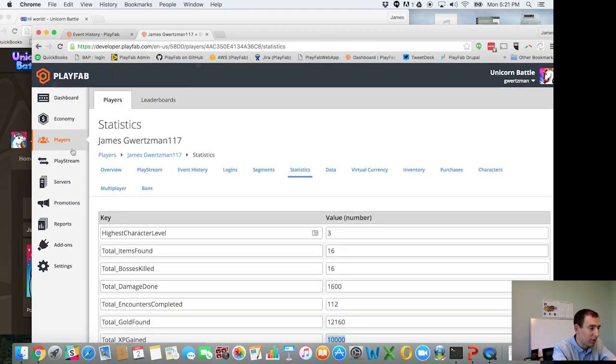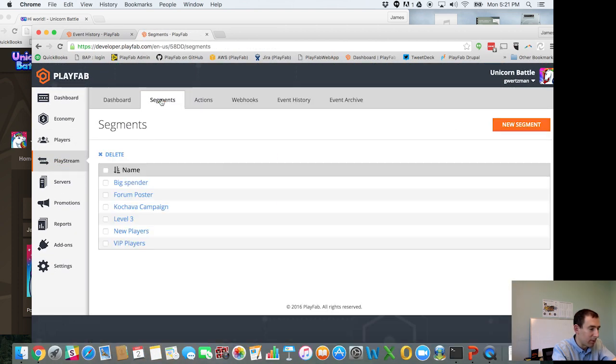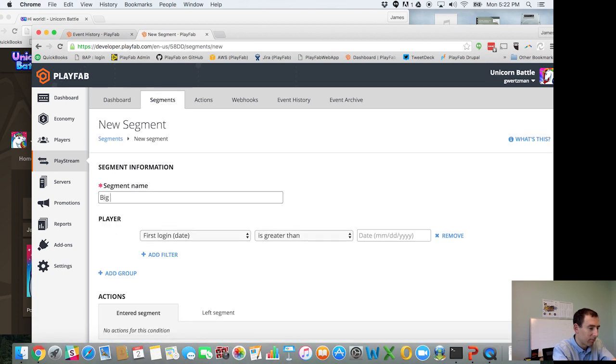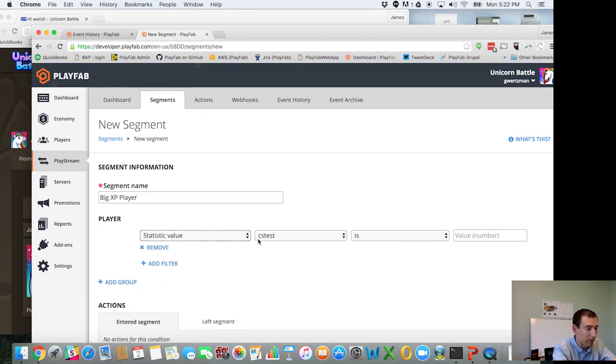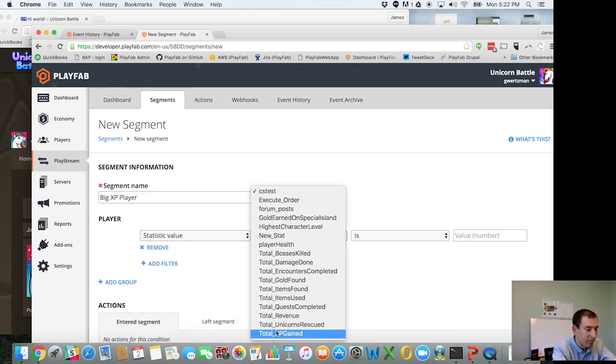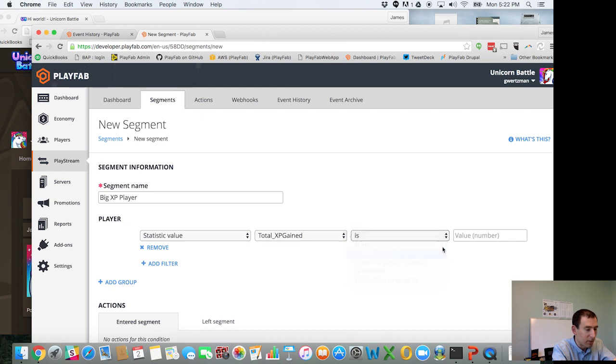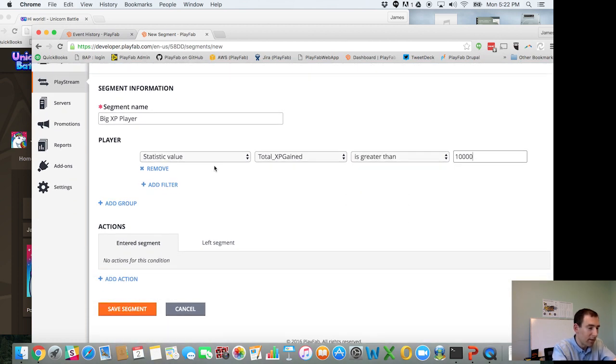All right. So let's go into PlayStream and create a new segment. I'm going to call this segment Big XP Player. It's a silly sounding segment. These are all the different criteria you can use to define what segment you're putting your player in. In this case, I'm going to create a player segment based on the stat value of XP. If XP is greater than 10,000, then this is going to put my player into this XP segment.